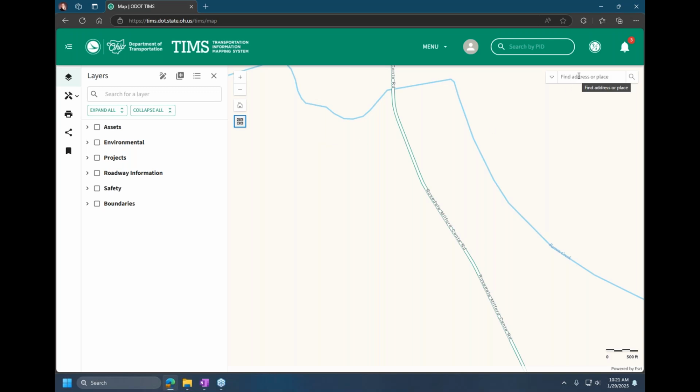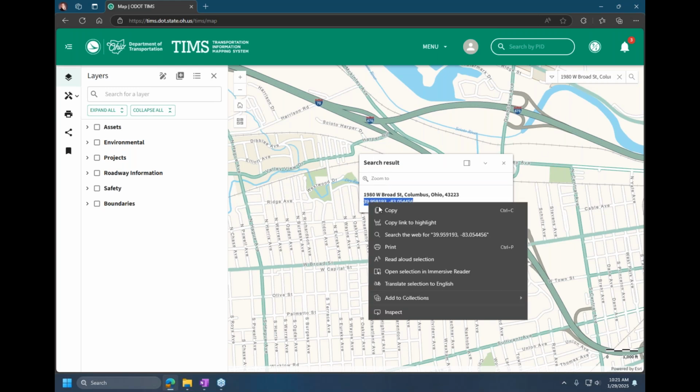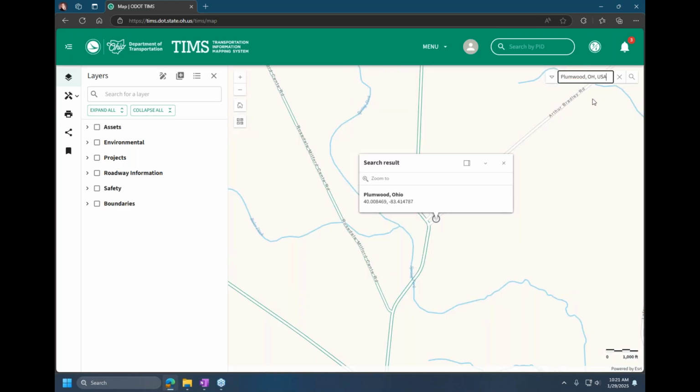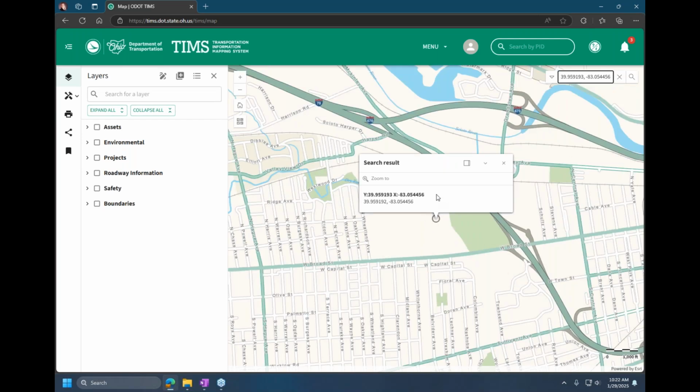And then we have some tools in the top right corner for finding locations or zooming to specific areas. This is going to be your address search. When you click a result from the search box, it will zoom there and give you a little pop-up. I'm going to copy these coordinates so I can use them here in a second. You could just type in a place name. You can just type in coordinates. That'll get us back to that location of central office.